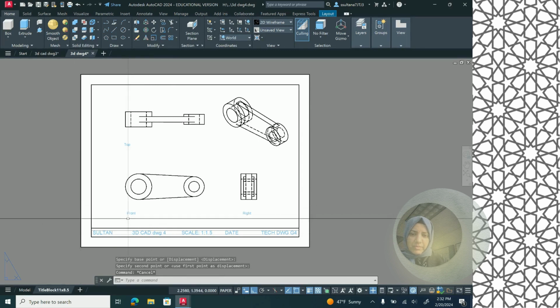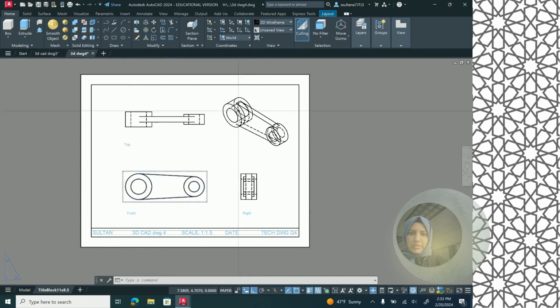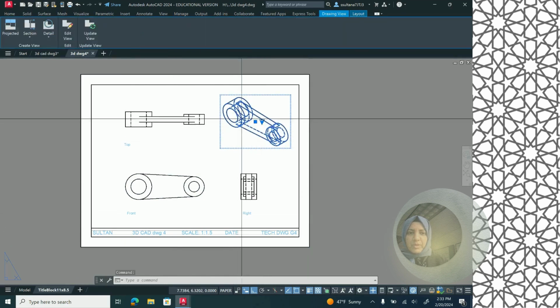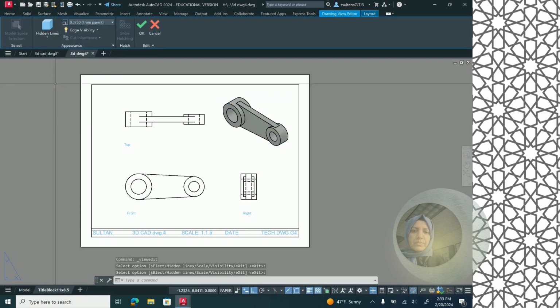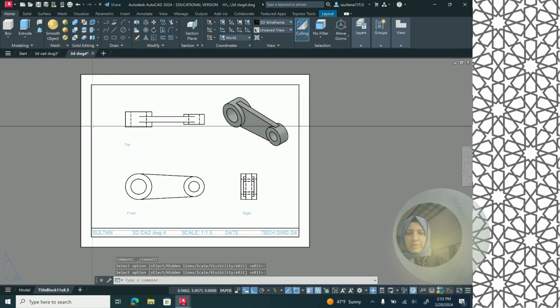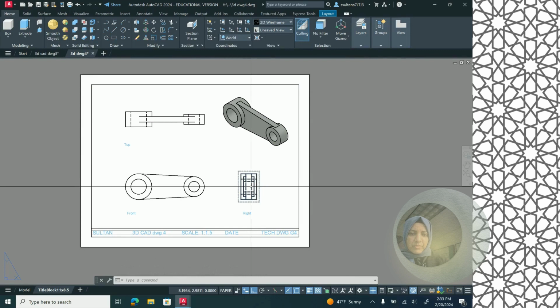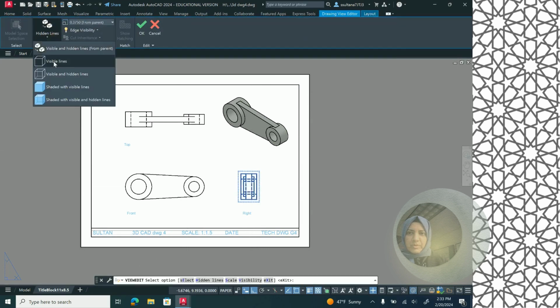As you can see, I have the names of the view, top, front, and right in the correct order as part of my template, and that size is 0.125 for the text height. Click on the isometric view and then edit view, hidden lines, and make that shaded with visible lines. Now at this point you can change the geometry. Click on this one also and make that invisible lines.